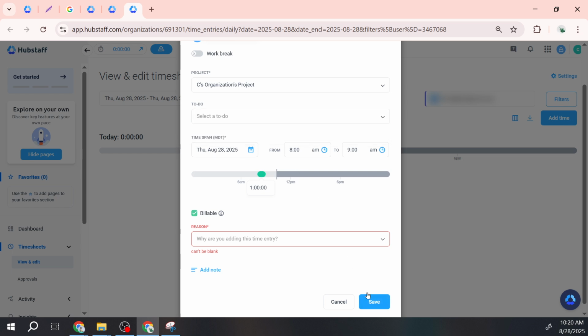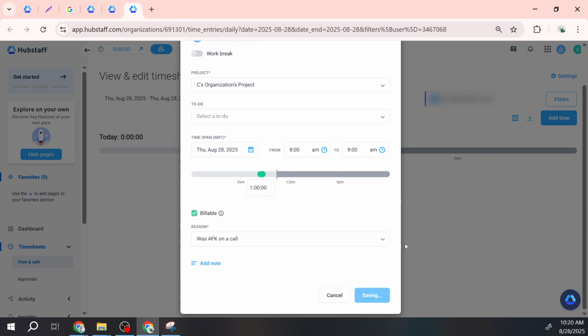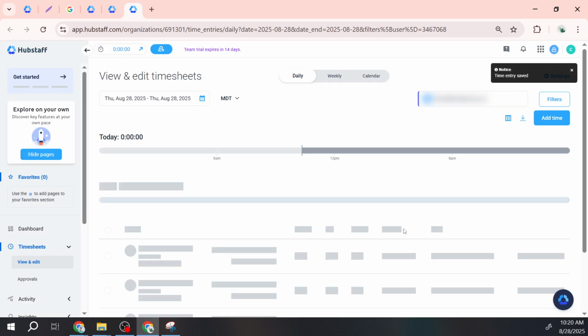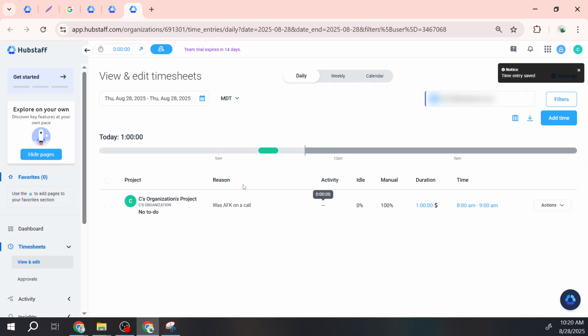And there you have it. You've just added manual time in Hubstaff. Doing this ensures that all your hours are tracked properly and can greatly assist in accurate reporting and billing. Remember to double-check your entries for accuracy, as maintaining detailed records is vital for effective time management.